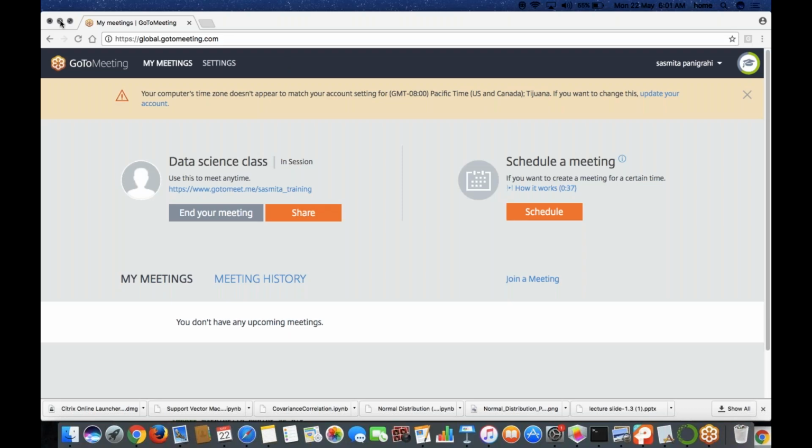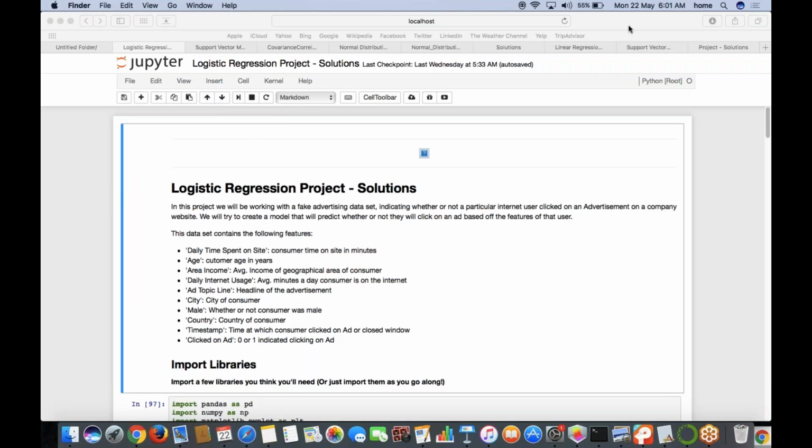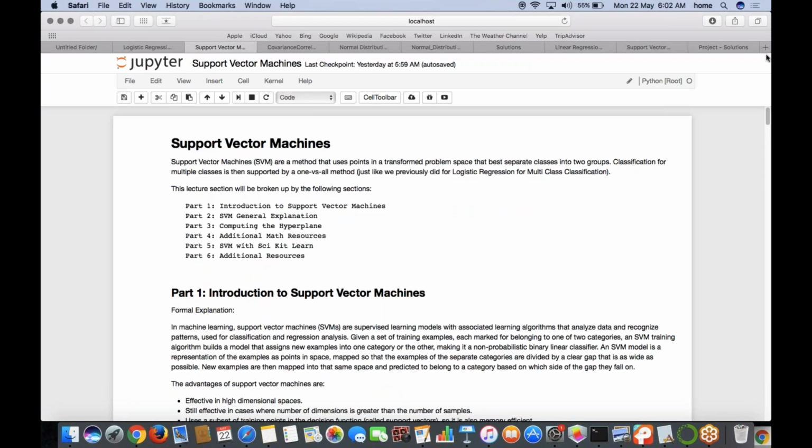Okay, so just a one-minute last class summary. We were looking into SVM, right? Support vector machine. In the last class we looked into support vector machine, so we have seen the theory part.